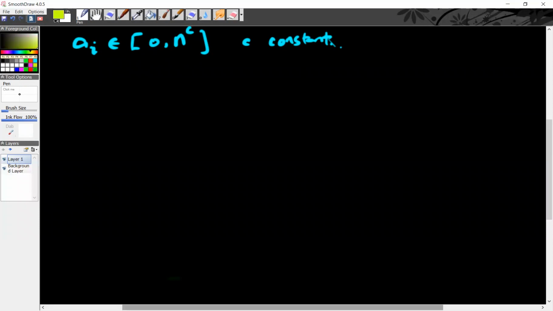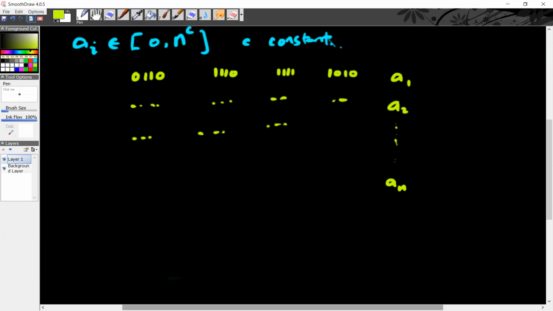Let's lay out the input on the rows. So input 1, input 2, and so on until input n. And I'm going to lay out exactly the bits that I need to represent these. So let's say this is 0, 0, 0, 1, 1, 0. This is 1, 1, 1, 0. This is 1, 1, 1. Maybe 1, 0, 1, 0, something like that. So lay out all the bits that are required to represent the values here. I'm grouping it in a funny manner, but you'll see why I'm doing that in a bit.